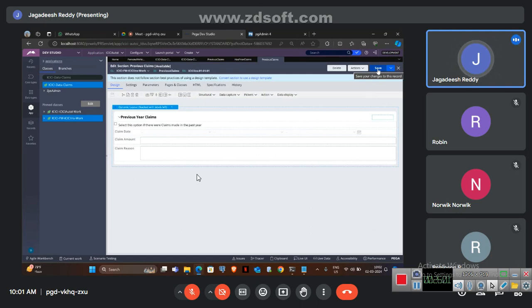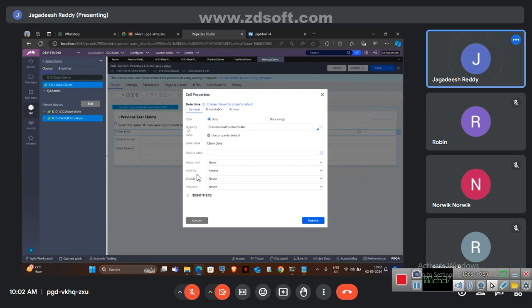Now here we forgot one thing. What is the thing? The thing is, whenever we select the checkbox, then only the data needs to be visible. So we need to apply the visibility conditions on these properties. So double click on the properties. Visibility condition, we have when rule, right? So what is the when rule? Has prior claims. The same we need to apply for the three properties.